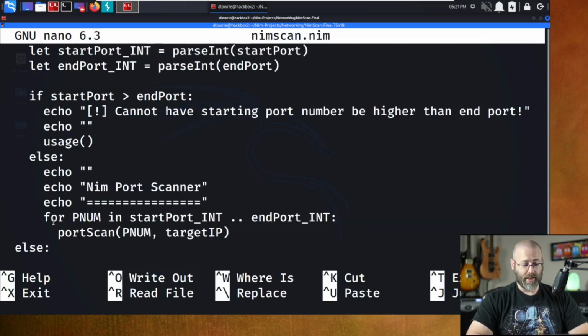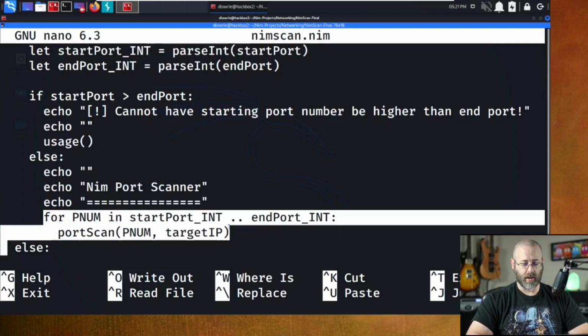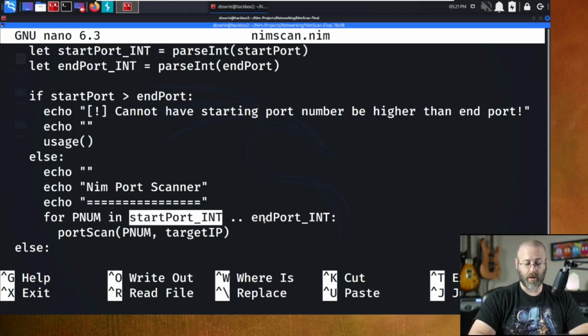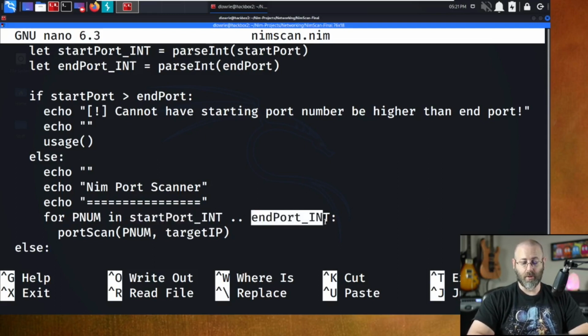So else, nimportscanner, just giving me a banner letting you know that it has started. And then we have a for loop here in our logic. The for loop is saying, take this pnum, or create a variable called pnum, which is port number, in this range of start port integer to the end port integer, then run port scan.